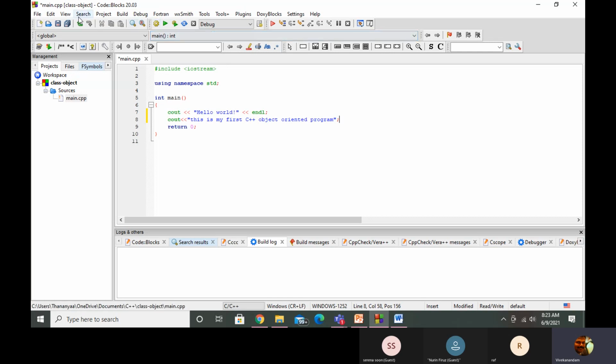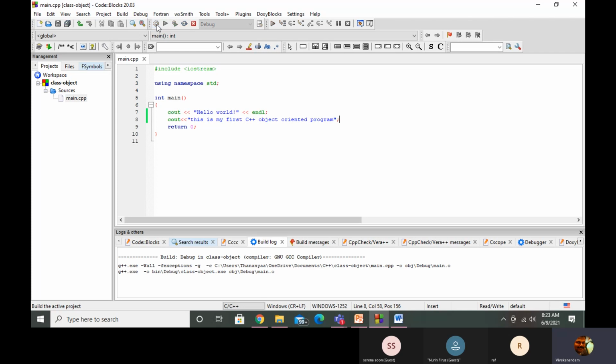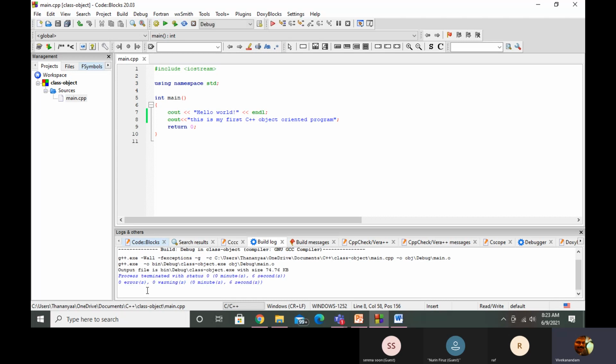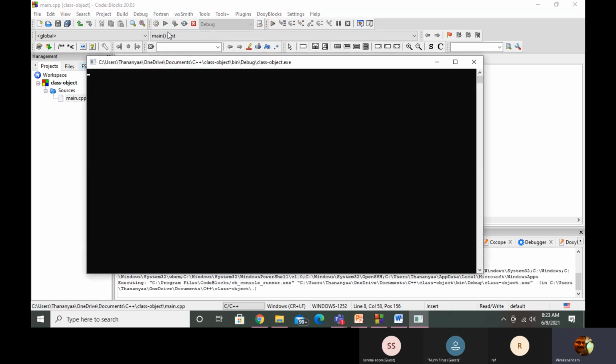Once the program is finished, you save, then build and run. Here at the top there is a settings symbol. This is called build. Build means compile. We are going to compile the program. Just click. All of you can see the bottom. See the bottom: no error, no warning, 0 minutes 6 seconds. Then you can run. Hello world. This is my first C++ object-oriented program.